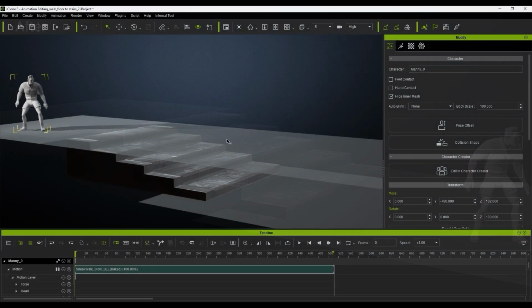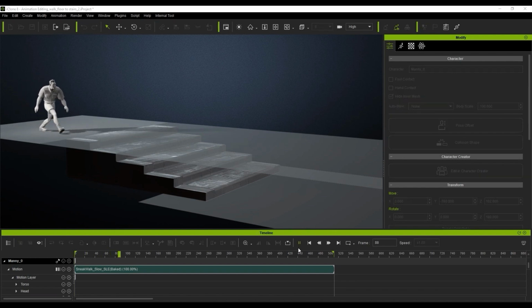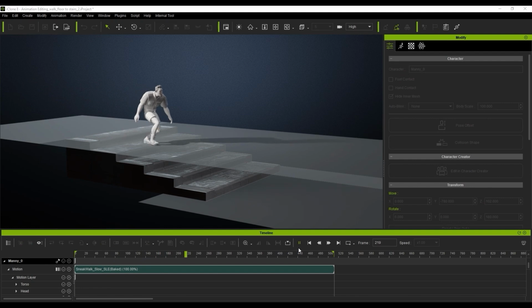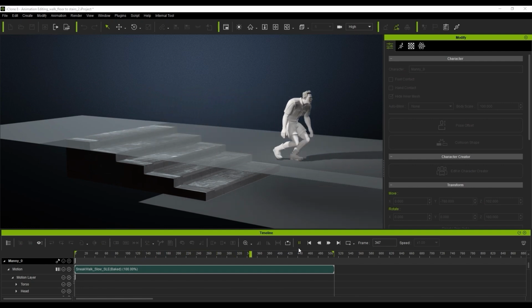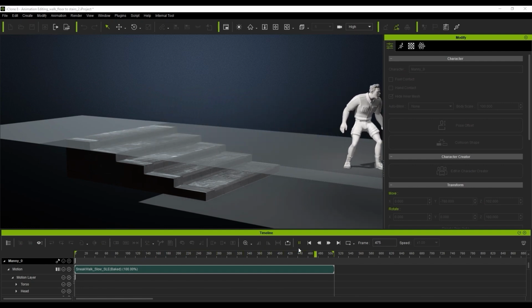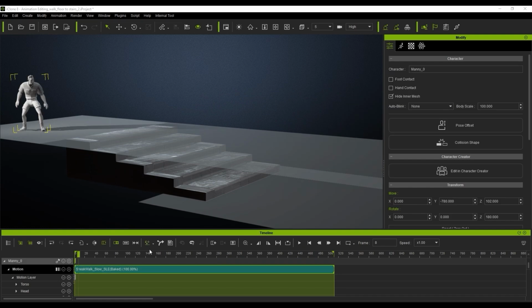So what we're going to do is just play the video in front of us, and you can see our character is going to walk along this scene, with the hopes of going down the stairs. Now, of course, you can see here the character doesn't actually follow the motion down the stairs. And the reason is that we have to actually set the motion direction of the clip.